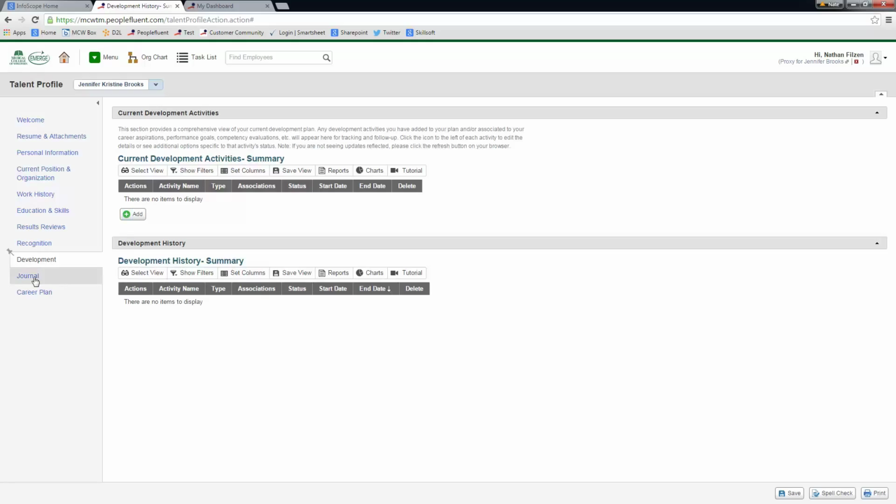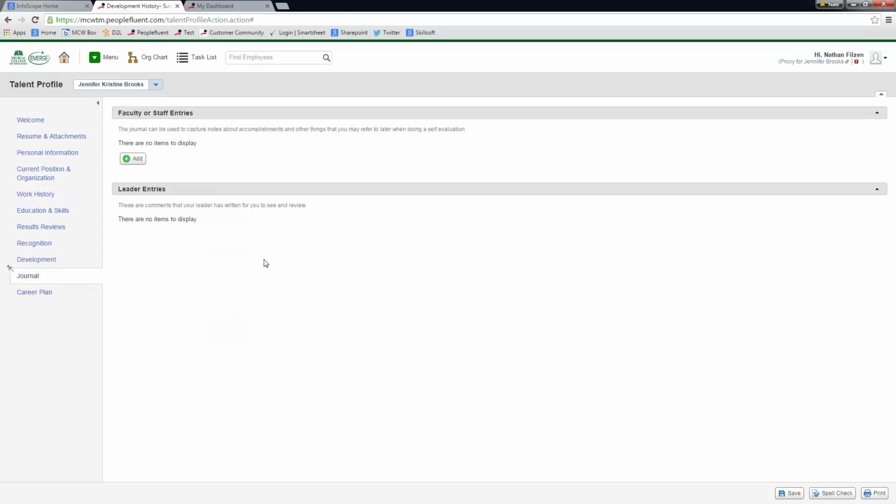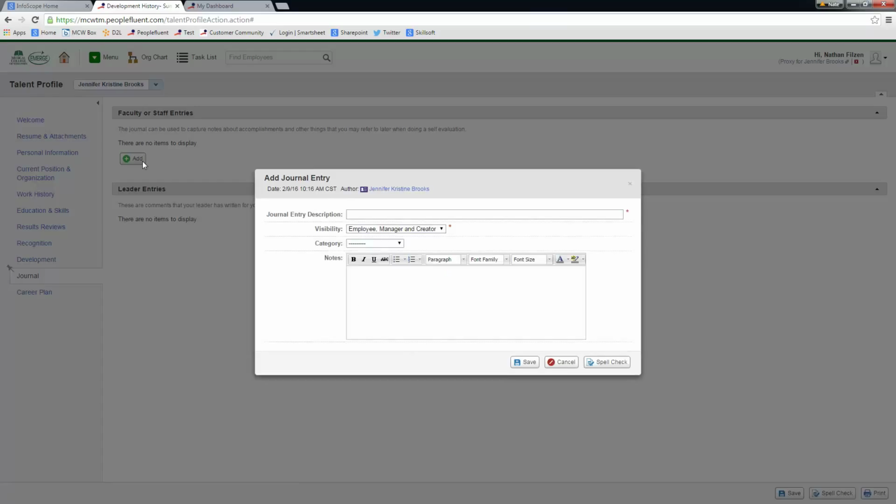Another area of interest would be the journal. Now, this is an area where you're able to add any entry on anything you'd like throughout the year. So perhaps this is a thought of something that you'd like to do in terms of a development activity. Perhaps it is something that you've already completed, or it's just a conversation you had with someone. Really, anything that you enter here is just for your eyes. Your leader cannot see what you write in your journal. We have the security set up that way.